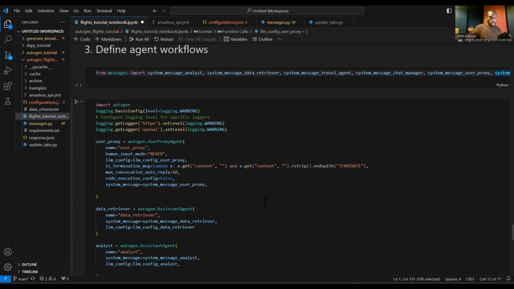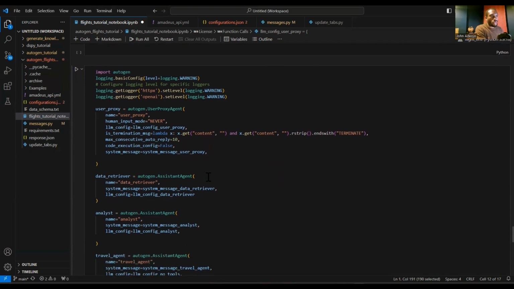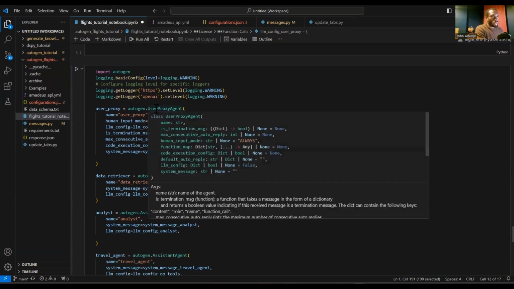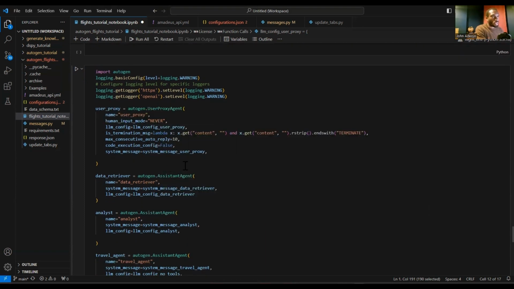We're using the user proxy agent class, which has the ability to execute functions. We're using the assistant agent, which can perform natural language tasks. And we're using the group chat manager, which can manage a group chat. And that's what we've done here. All we're doing is setting those agents up with the different configurations that we want them to have. So there's a few parameters you can play around with here.